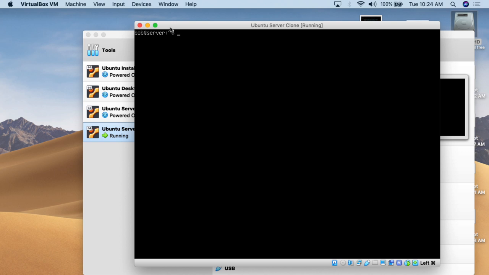So the first thing that I want to do here is add a user. All I need to do is sudo, superuser do, so we need to escalate our privileges up to that root level ability to do things. And then we're going to adduser.